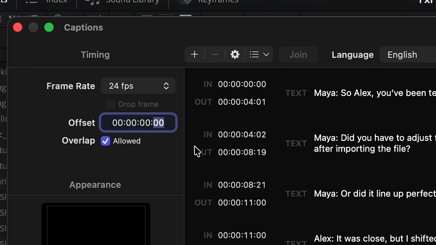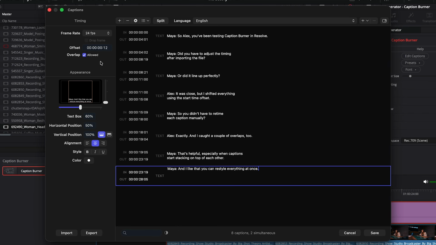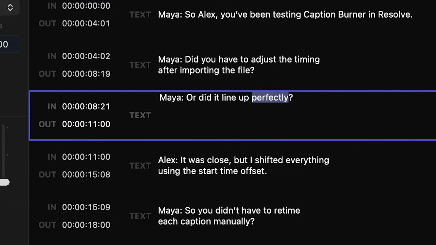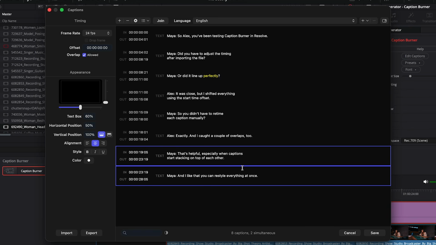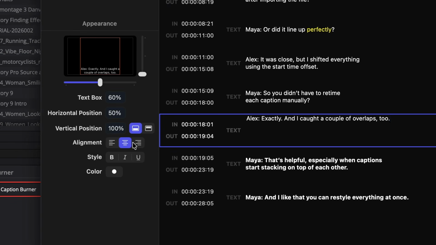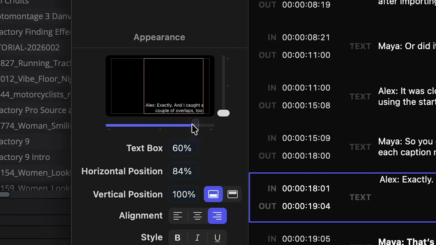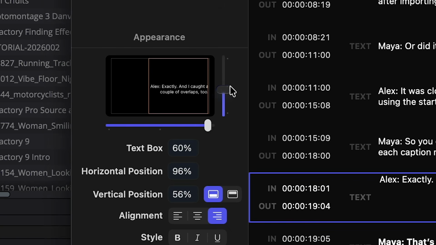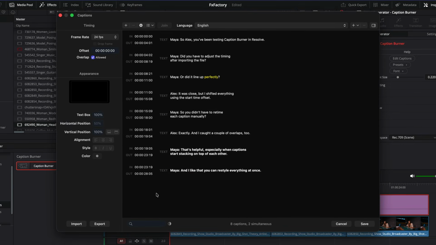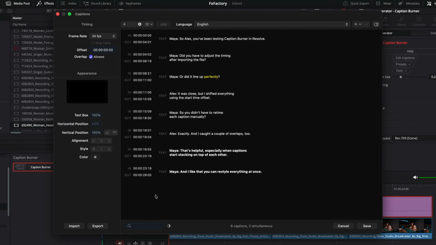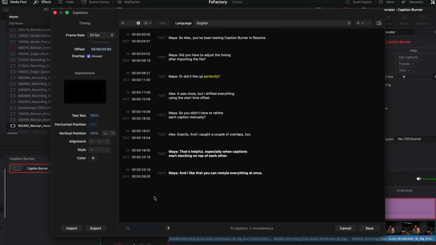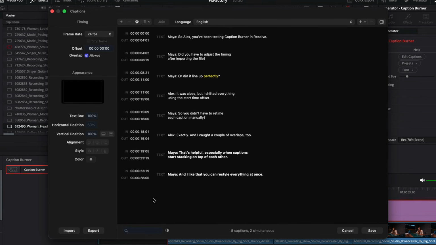I can enter a non-zero start time code to move all captions forward or backward in time without having to manually modify all timecodes. I can change styles for individual words or for a group of captions at once. I can tweak the location and alignment of the text of individual captions. The Caption Burner UI offers much more. For more detail, watch our tutorial on its companion app, Caption Converter.